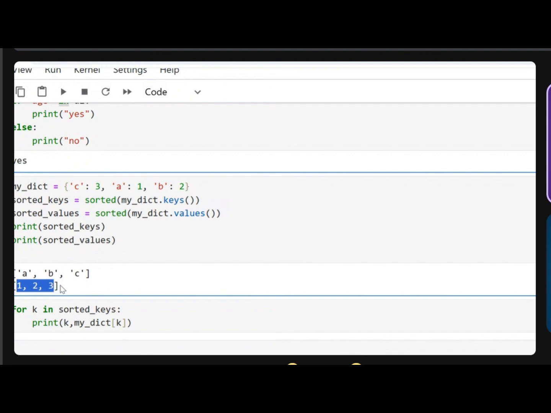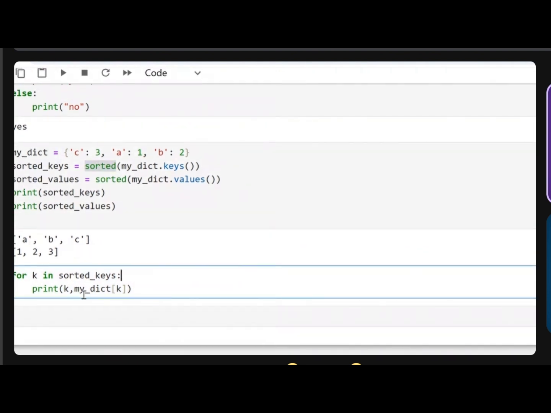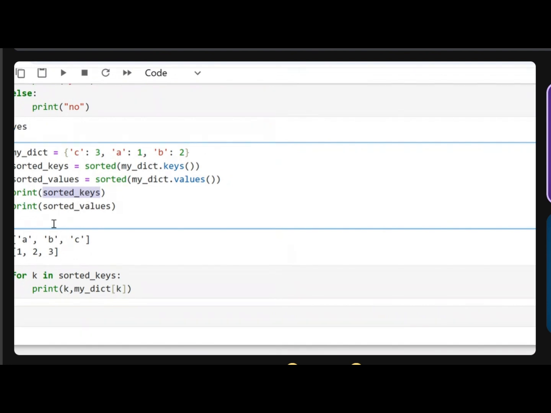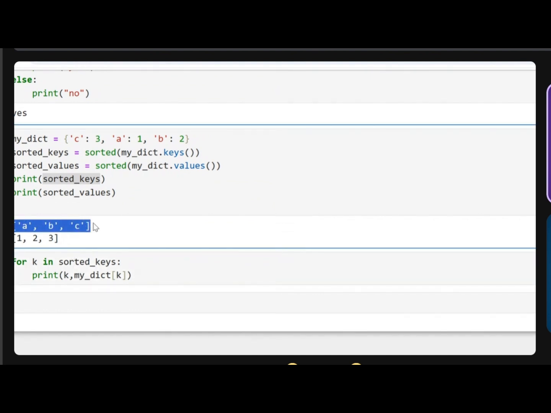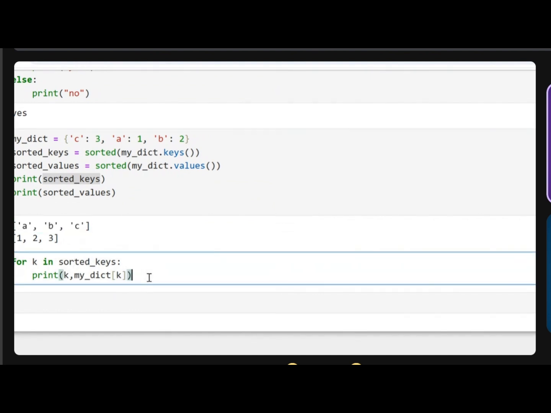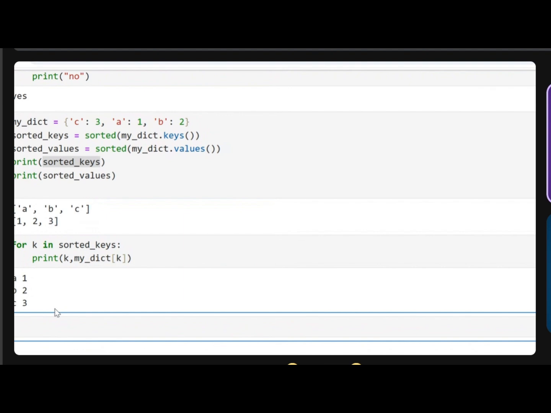Okay. So how are we able to get this with the help of the sorted function? Here, sorted keys, you know what the sorted keys are? A, B, C. These are the sorted keys. Now I am displaying the elements of a dictionary in the sorted order. See, sorted keys. These are the values of sorted keys. Now I am displaying all the elements of our dictionary in the same order. See, this is a sorted order of a dictionary.